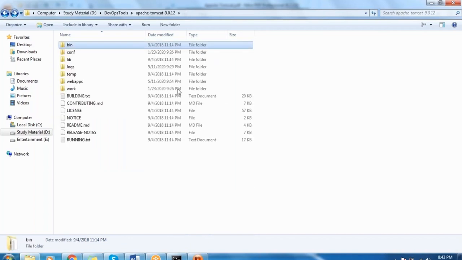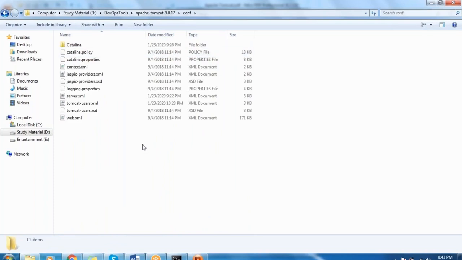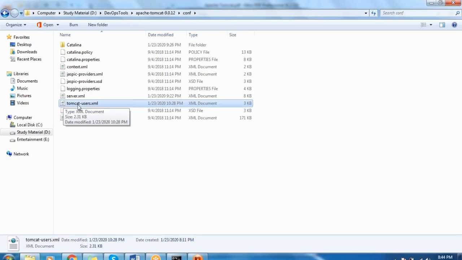Then under the conf folder. One more thing, guys: Nexus and SonarQube have default credentials, right? Here there are no default credentials and no credentials to log in. We need to configure it personally. In order to do that, there is one file in the conf folder, that is tomcat-users.